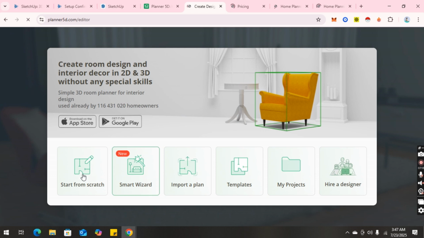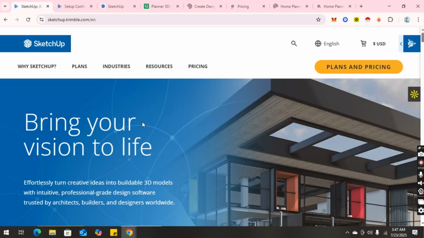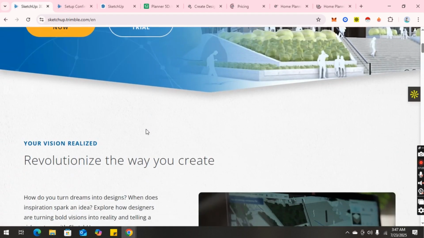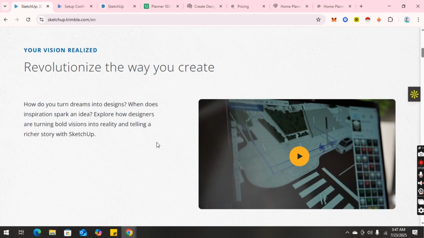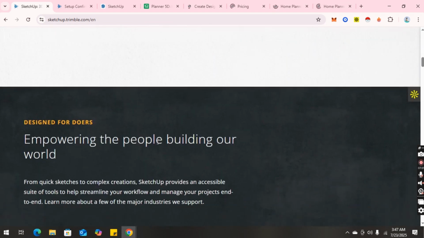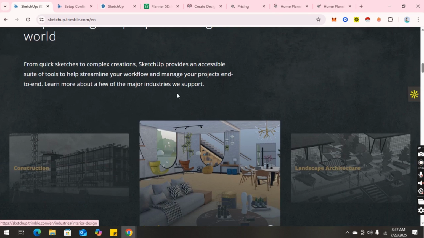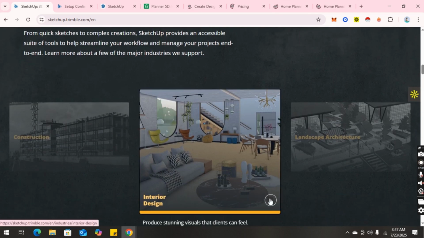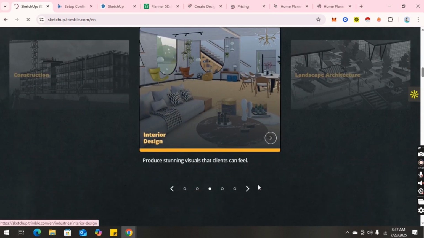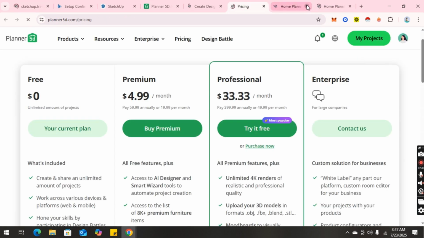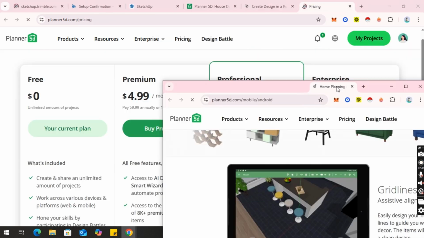When it comes to community support, SketchUp has a massive global user base, forums, courses, tutorials, and even university-level certification programs, while Planner 5D's support base is more niche, consisting mostly of DIY enthusiasts, hobbyist designers, and influencers using it for virtual staging or quick mood boards.